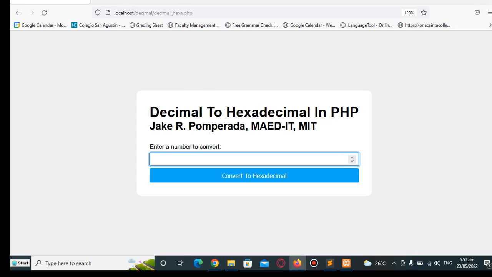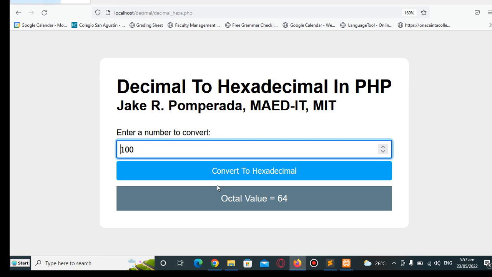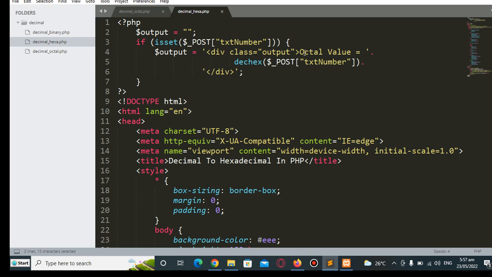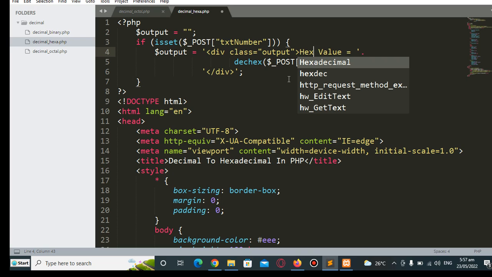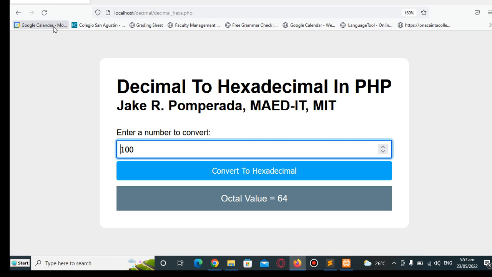Okay, so decimal to hexadecimal in PHP. Let's say we have here a value, let's say 100. No, okay, wait, no, that's not an octal, no, hexadecimal, sorry. Let us go back, let us refresh. Okay, so the hexadecimal value of 100 is 64.